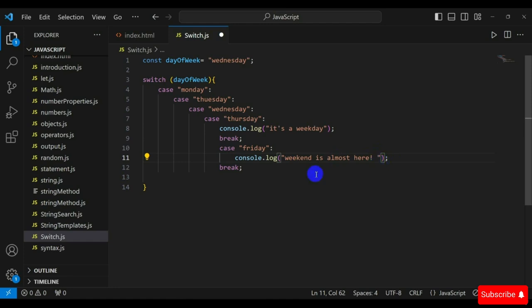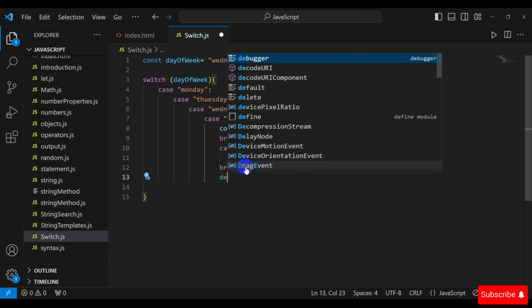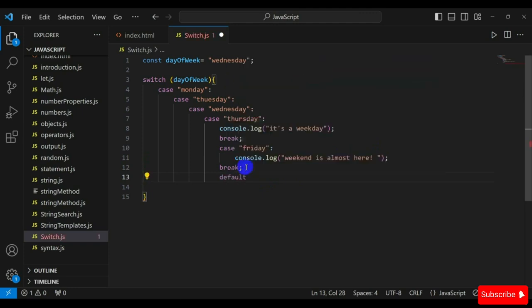So now I create the default case, then paste, and console.log "it's a regular day".